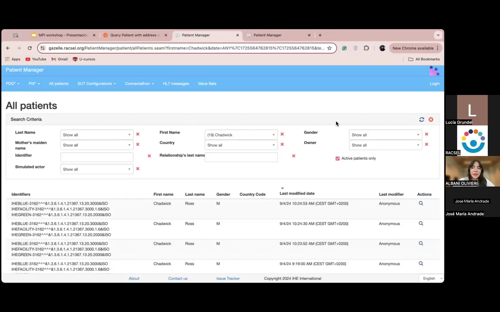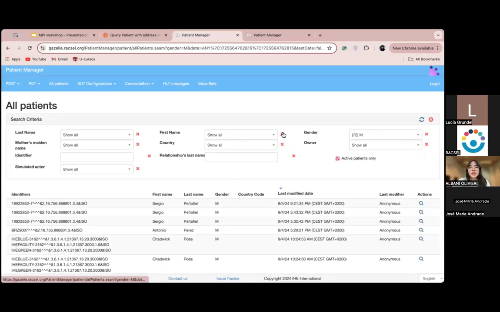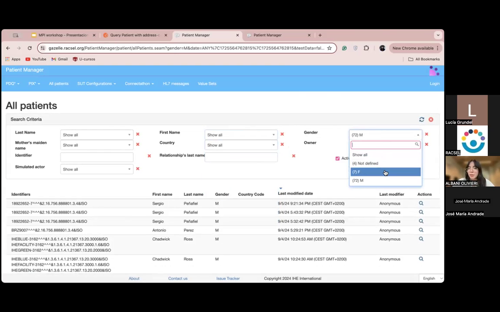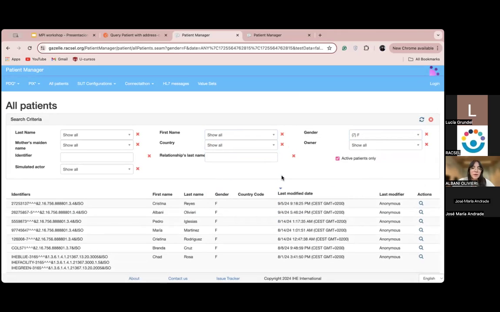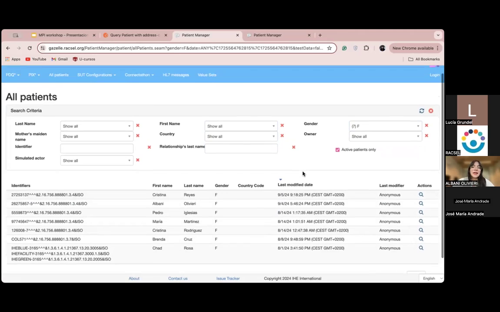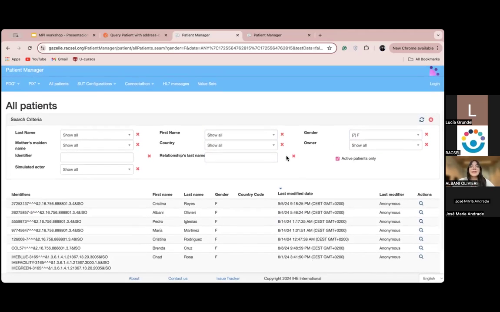Let's see gender too. For example, I have the name Chadwick, and it only searches within Chadwick, and the gender is male. But if we clean the first name and search by gender, for example, we can look for all females in the directory.